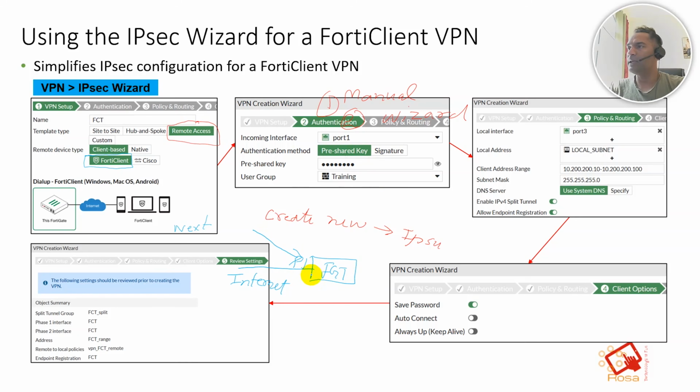Whichever interface is your incoming, on which the user will connect, the IP of this interface will be the remote gateway in the client. So this interface will be selected as your incoming interface. Authentication method: either you can choose pre-shared key or signature based. Signature based means certificate authentication, so you have to bind a certificate in case of signature.